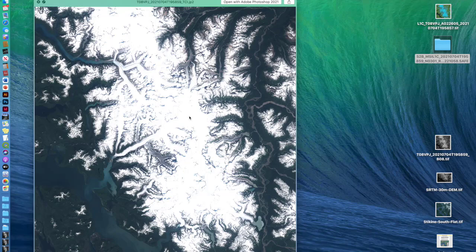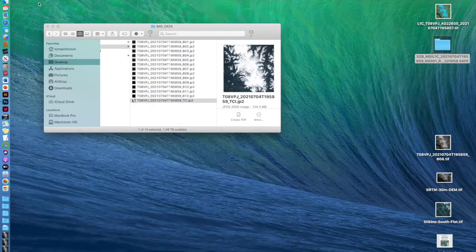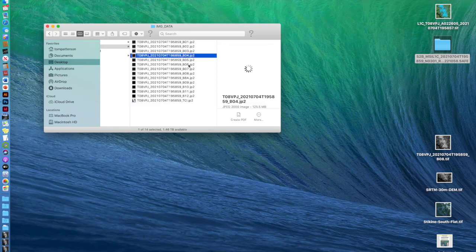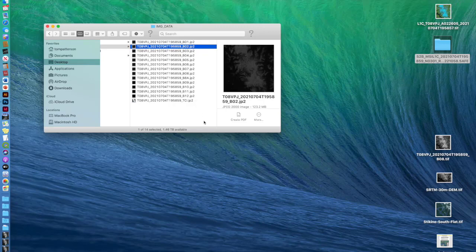And what we have to do instead is go to the raw data bands and open them up and then composite them into an RGB image. The ones that we're interested in are bands 4, 3, and 2, which correspond to the red, green, and blue parts of the visible spectrum. You'll notice that the bands are saved in JPEG 2000 format.